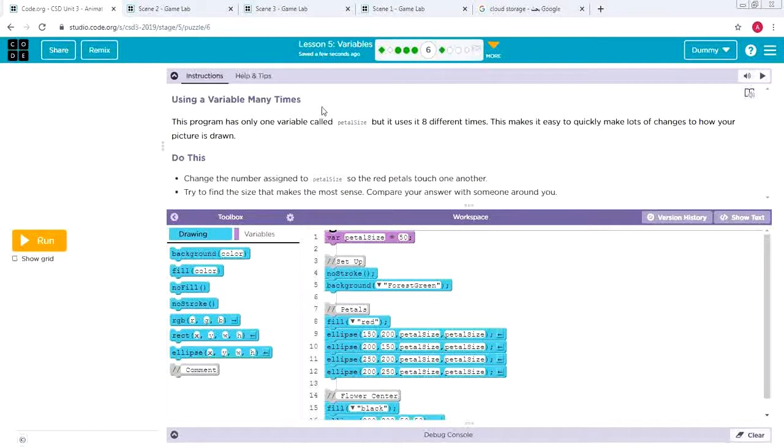Using a variable many times. Okay, this program has only one variable called petal size, but it uses it 8 different times. This makes it easy to quickly make lots of changes to how your picture is drawn. Okay, so here he's telling us that we can use the variable as many times as we can.